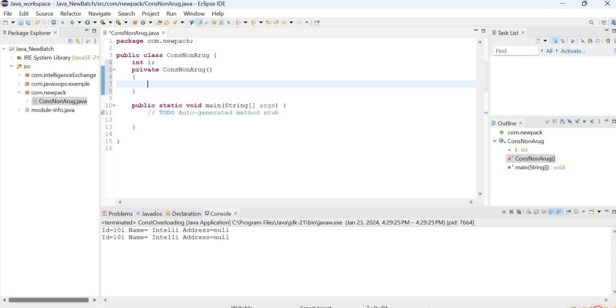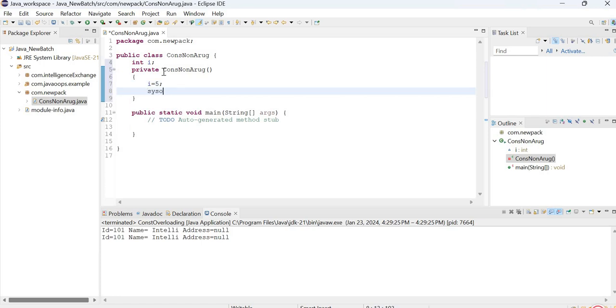Both statements are different. So what I did in this constructor, I have initialized the value I equals to 5. You can write anything you want. In the system.out.println, I have just written this is private constructor called. You can write any message.